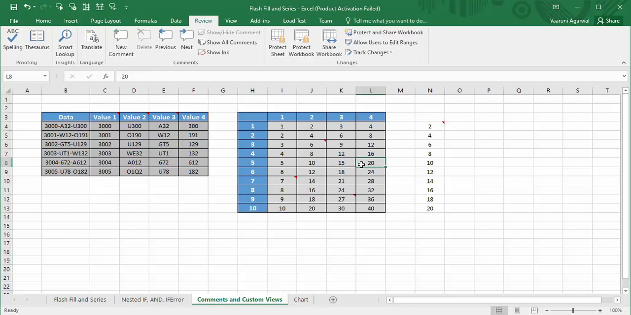Then you can just select a cell, go to the review tab and there is an option of new comment. You can just click on it and similarly your comment would be added. To delete it, you can just select the comment. So once you have selected your comment, you can just go to the review tab and delete it like this.